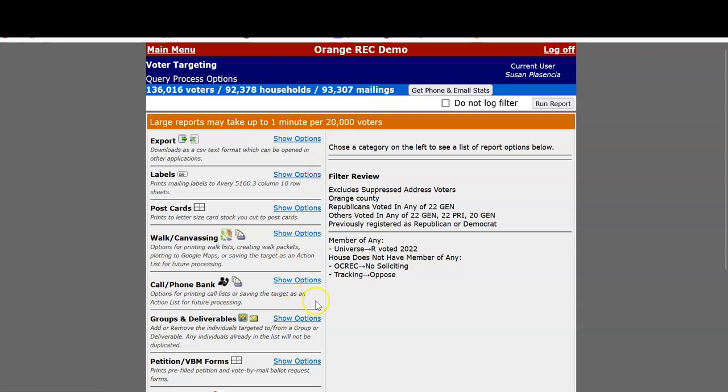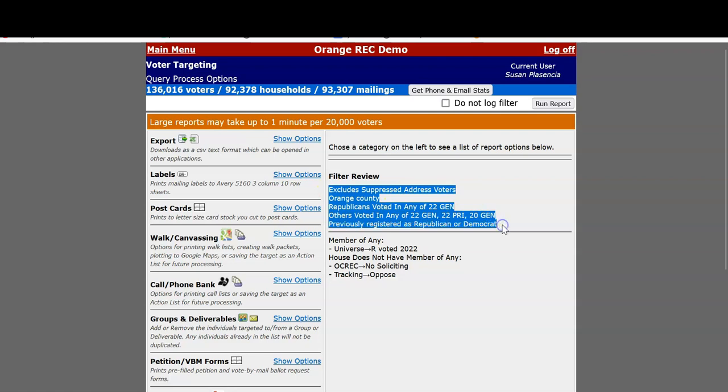This gives you all kinds of options. But what we're doing today is a walk canvassing project. So under here, under walk canvassing, you want to show options. By the way, I usually just like to take this. You can copy paste it. This is everything that you went through in order to get there. Even this one down here. So from up here, from filter review to there.